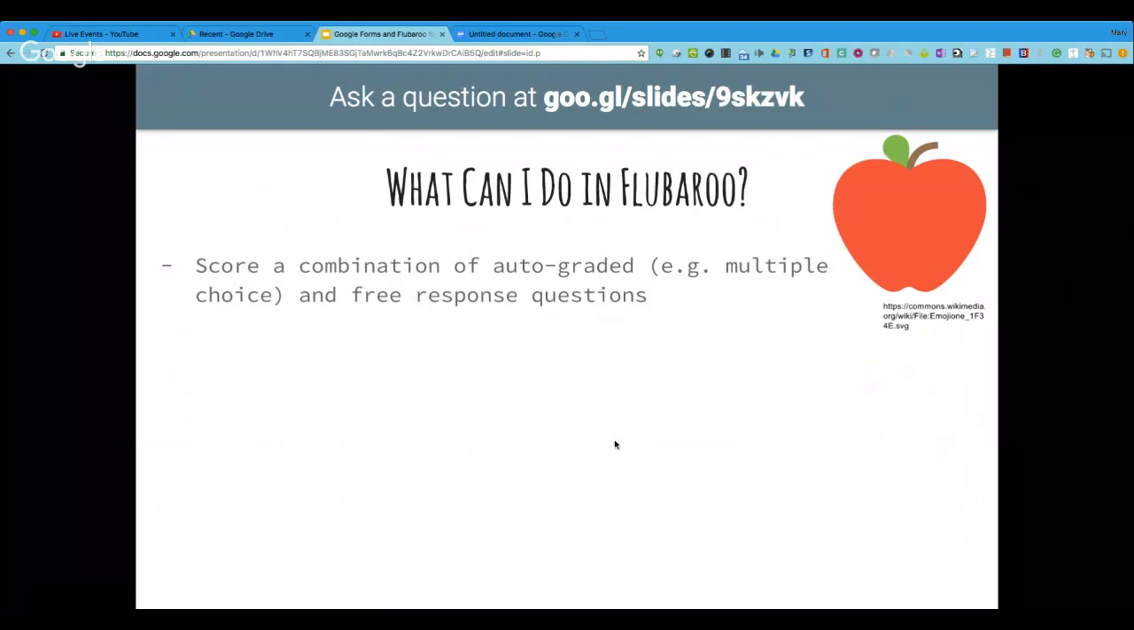But in Flubaroo, you can also choose it to automatically correct free response questions. Because in Flubaroo, what you do is you take the quiz once as the key, and there are some other operators that you can put in there as well if you want to. So you can do more question types with Flubaroo if you want them to be graded automatically.